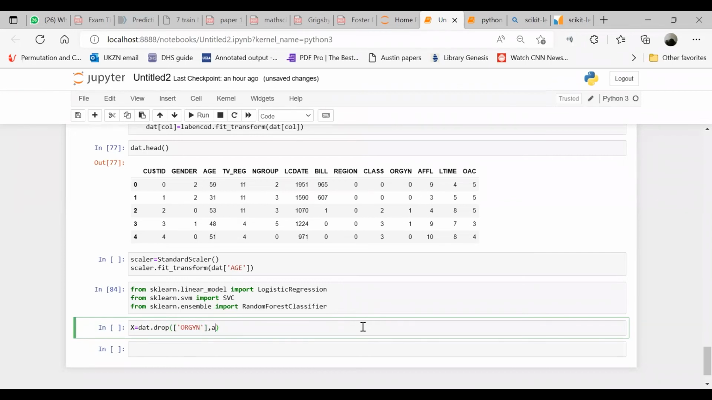And I'm dropping from the column, so I'm saying axis equals 1. If it's axis equal to 0, it might tamper with row selection, so it's better to use axis equal to 1. So let me run that: dot drop origin, axis equal to 1.